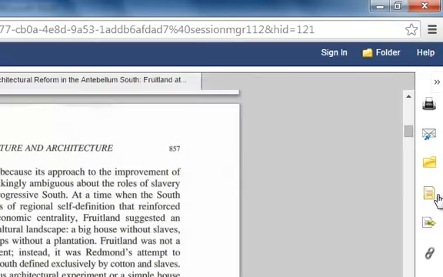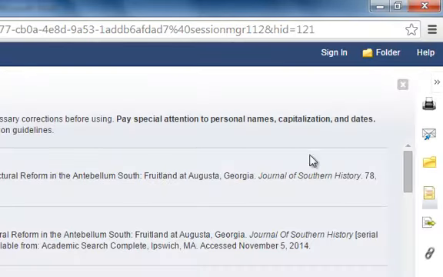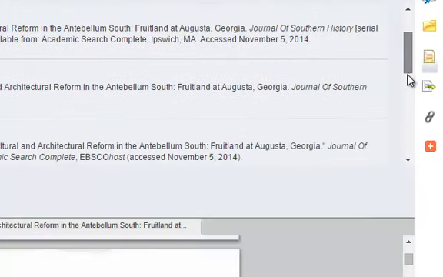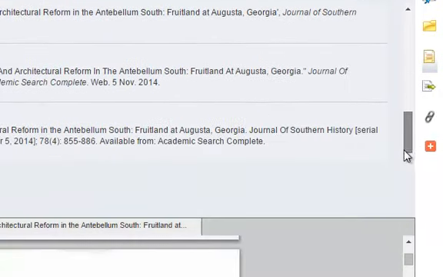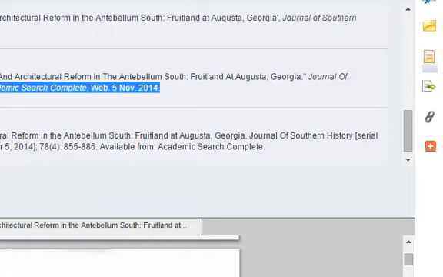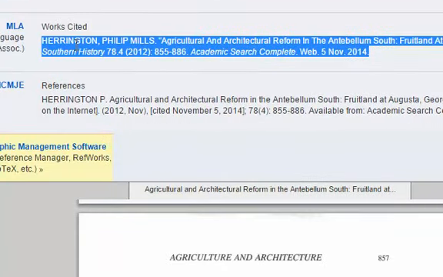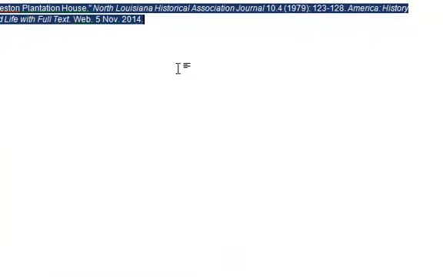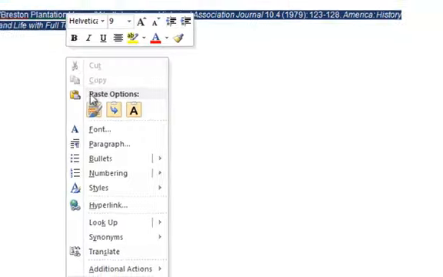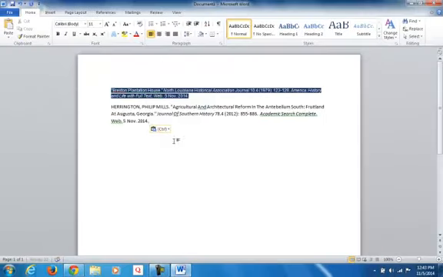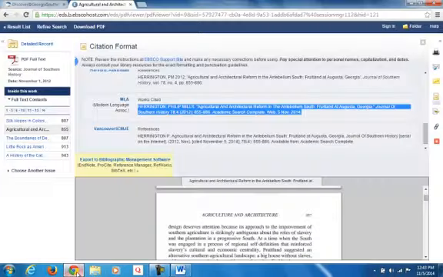I'm going to take down the citation for this source, but it may or may not prove useful, because a great deal of it is about agriculture versus architecture. But it does have a little bit about the difference in the housing. And then I go back again.